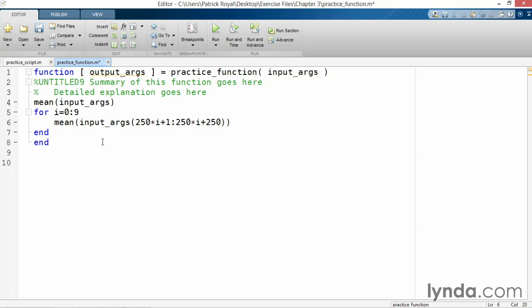We do need to make one change though. If you want the function to have output, you need to define it. So rather than just calculating the mean and displaying it in the command window, you can add it to output args. In this case, simply say that output args of i plus 1 equals the mean within the for loop.